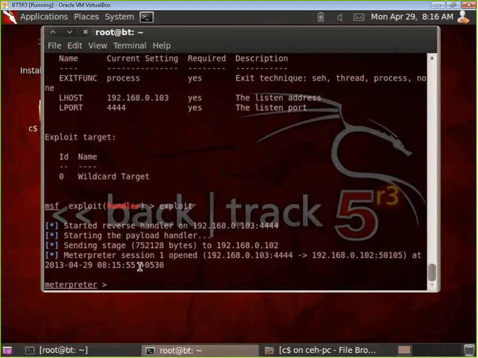So the moment I did that, now look at the prompt. The prompt now shows Meterpreter. Earlier it was MSF, right? But now it shows Meterpreter. Believe me when I say it, at this point you have total control of the Windows 7 machine, whether that machine is behind the firewall or well protected with all the ports closed. Still, you are now inside this Windows 7 machine.